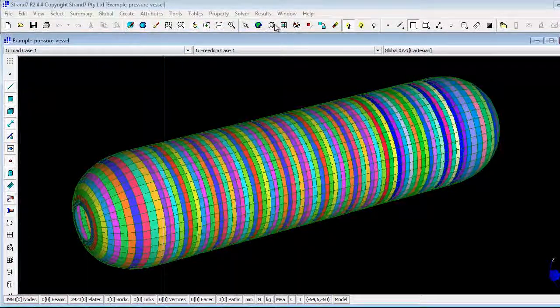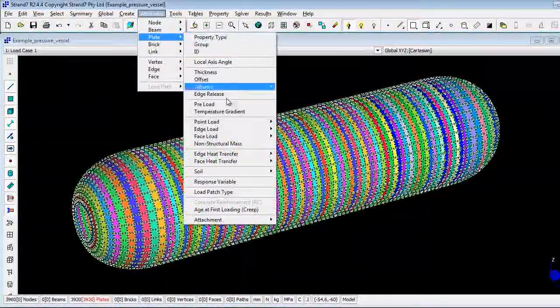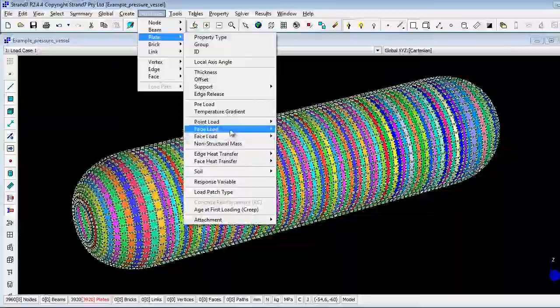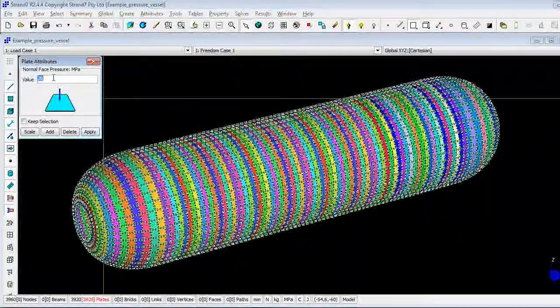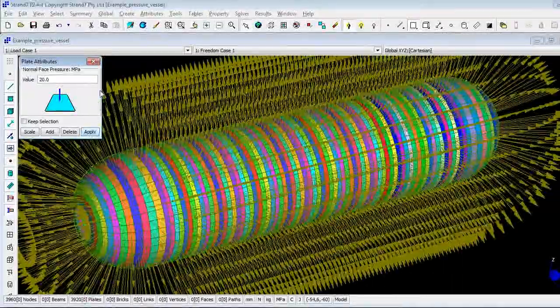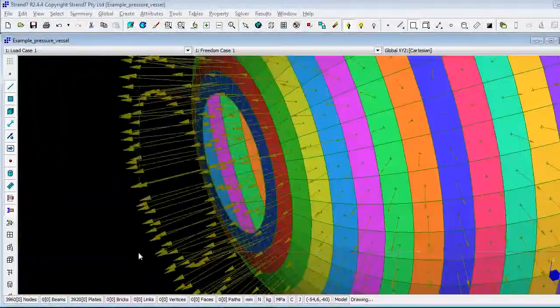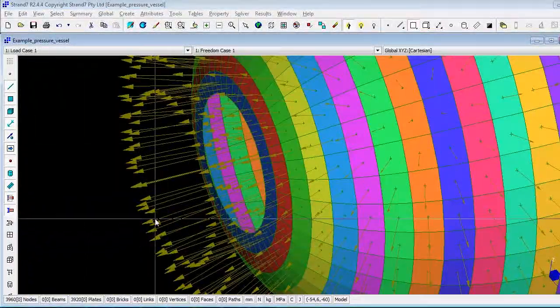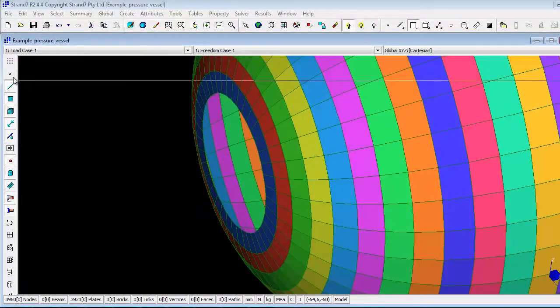So we'll select all the elements and apply a face pressure load of 20 MPa or 200 bar. You can see the brown arrows here representing the pressure load that's now been applied. I'll turn them off for clarity.